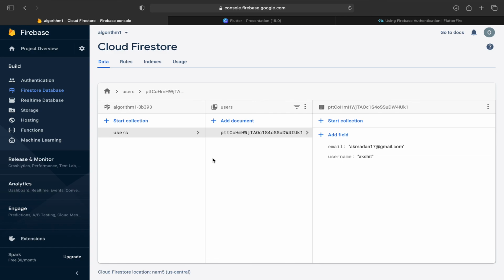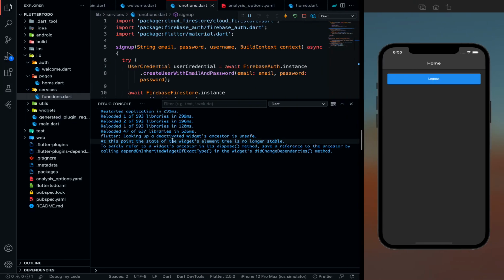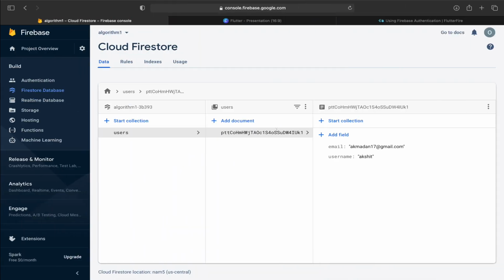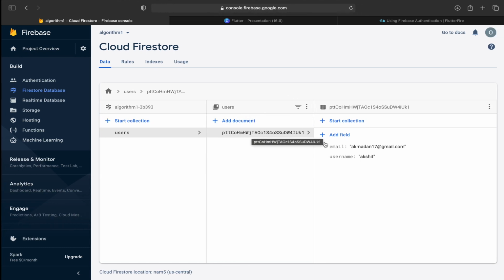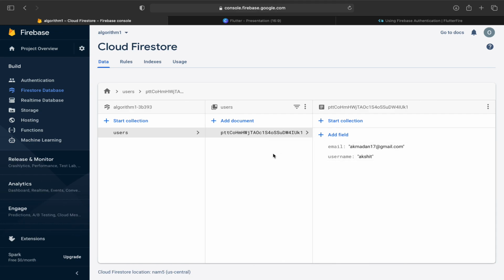So you can see that apart from this error, I don't think this is a very useful error, but we are able to see our collection. So you can see our users collection is made, then a document is there. Now this document is having the name of the document ID. So this document ID is nothing but the user ID. So I think we should save this user ID is also here.